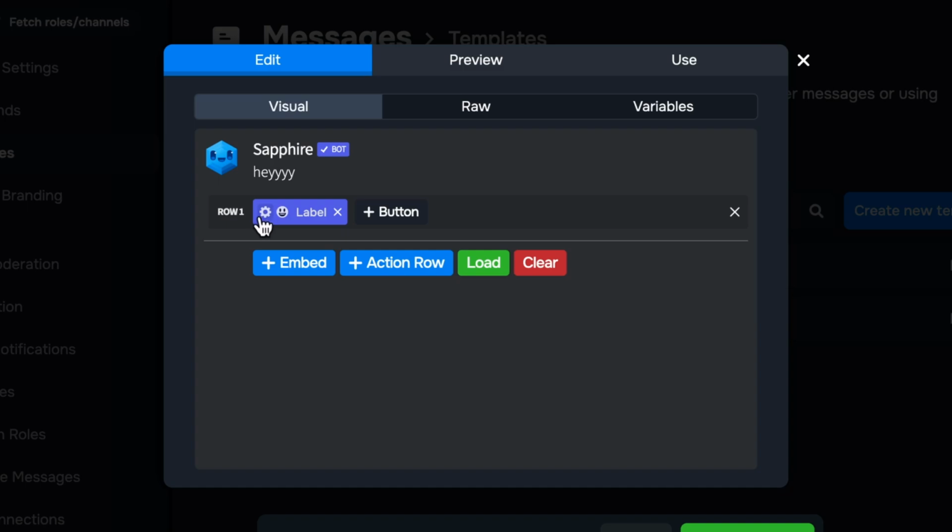A button will have 3 options: a gear icon to customize the button, an emoji, and a label. Clicking this gear icon will give us 2 options, Style and Action. Style changes the color of the button. You can only change the button to 4 colors, such as red, green, gray, and blurple. This link style will ask you to enter a link, so when someone clicks the button, they will be redirected to the link you enter here. I'll choose green for now. For action, I'll choose the button component we created a few minutes ago.